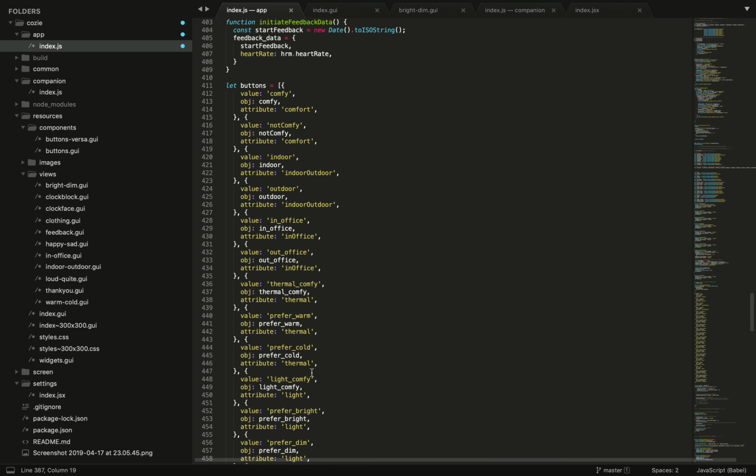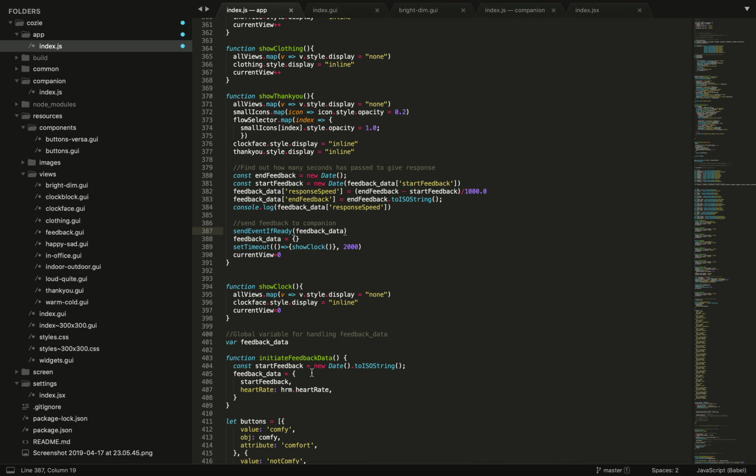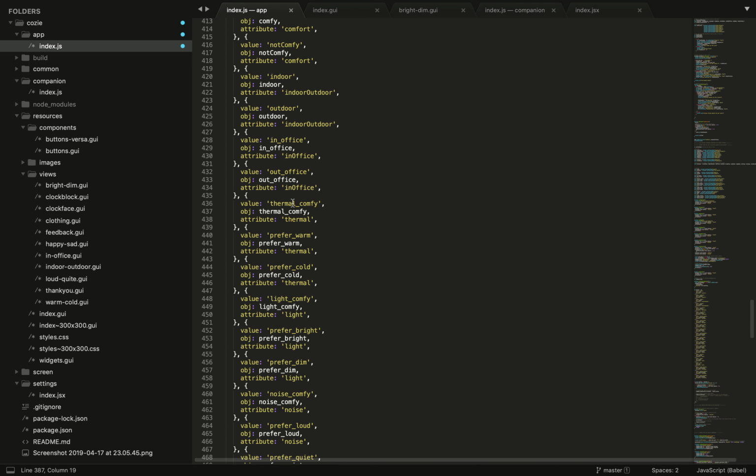So that's more or less in a nutshell how Cozie works and manages all these multiple screens. And like I said earlier, if you've got a better way of doing this, I would love to see a pull request. I just don't have time right now to clean this up, unfortunately.